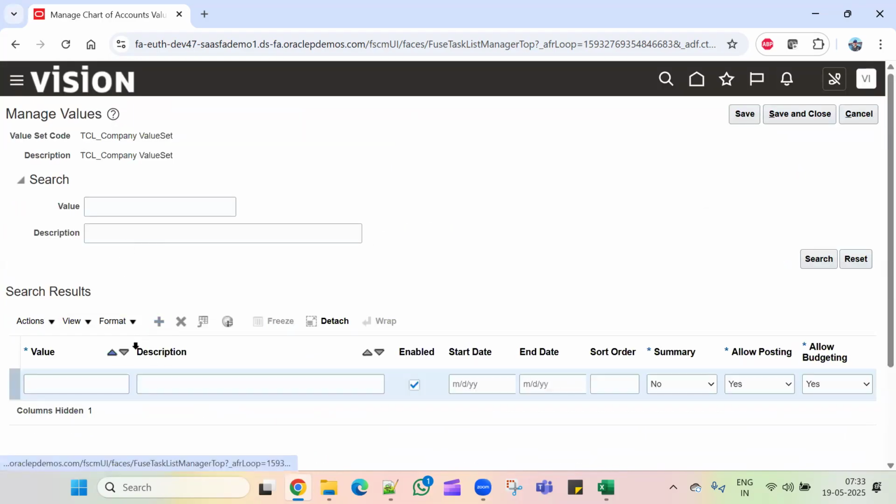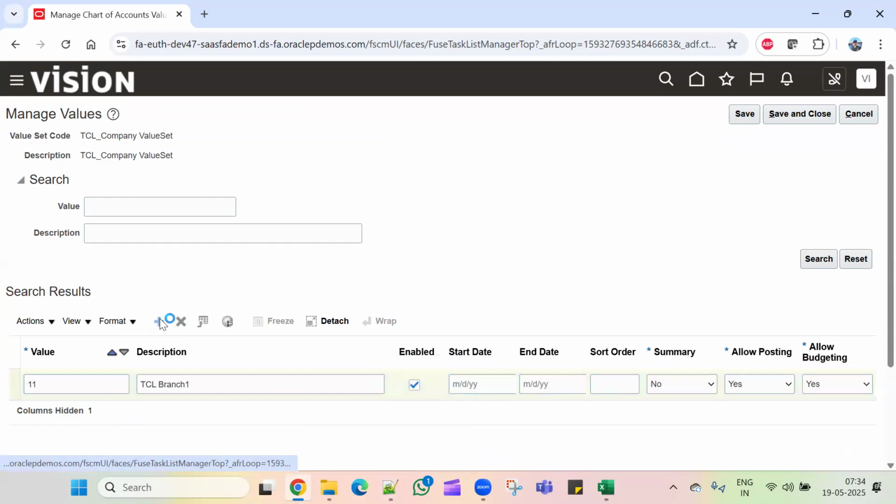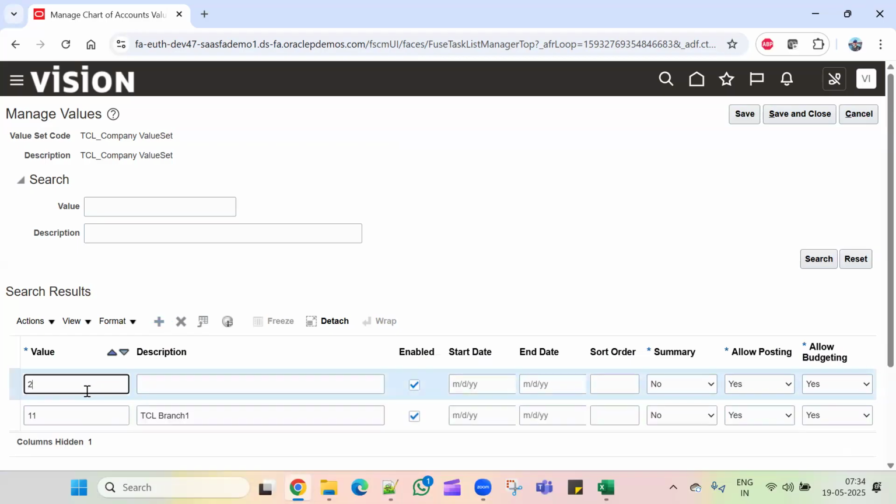Click on the plus button. 1, TCL company. Branch 1. You can create multiple. Save it.